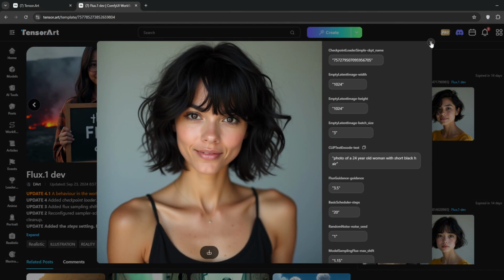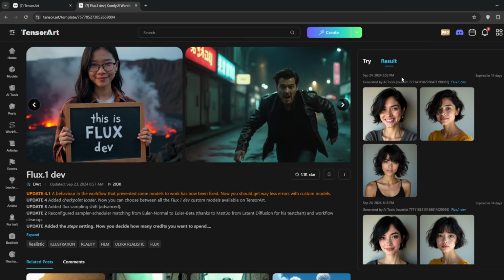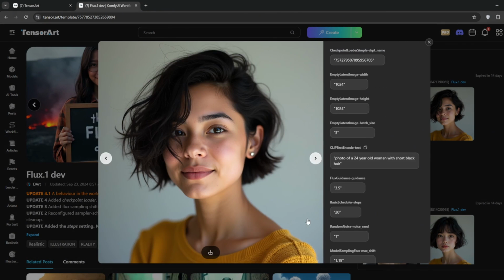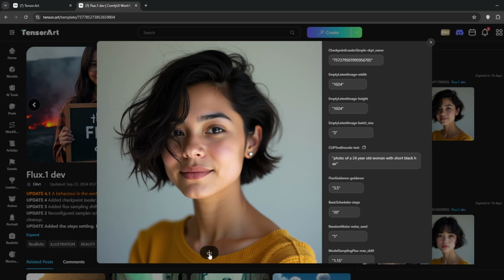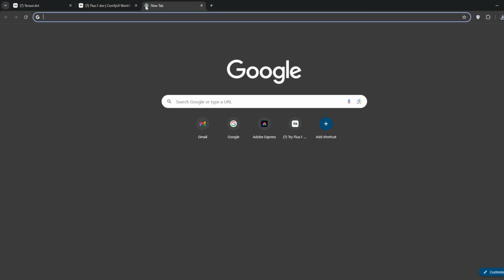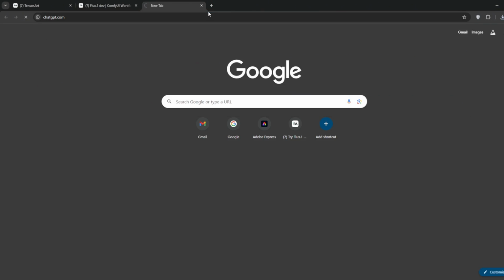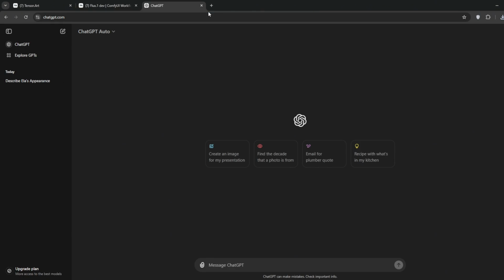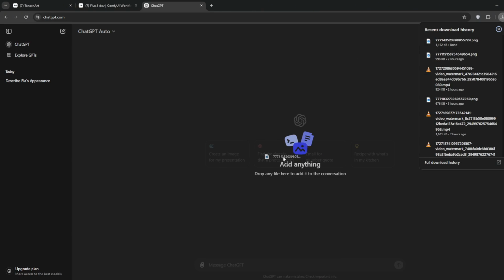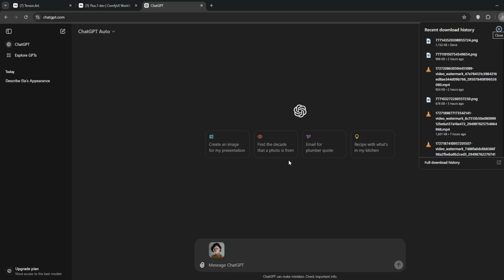If you want a more detailed guide on how to create AI influencers with Flux, check out my other videos. At this point, simply choose the one you want to use throughout this tutorial and download it. Then simply create a new tab and open up ChatGPT. Once it's open, upload the picture that we just downloaded. Then simply tell ChatGPT this.